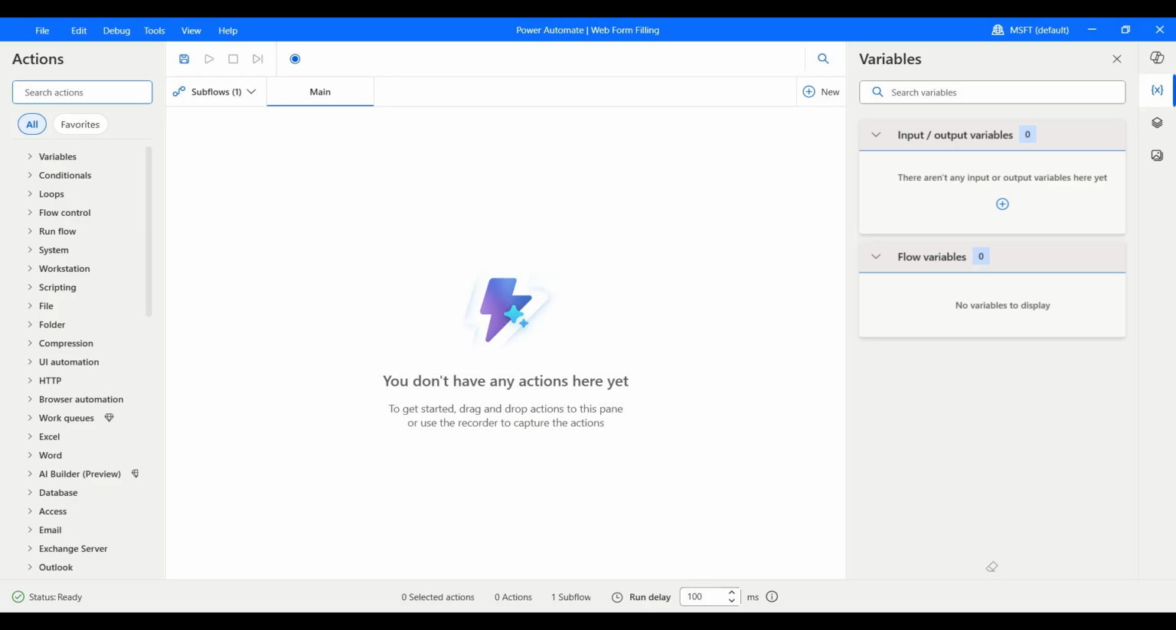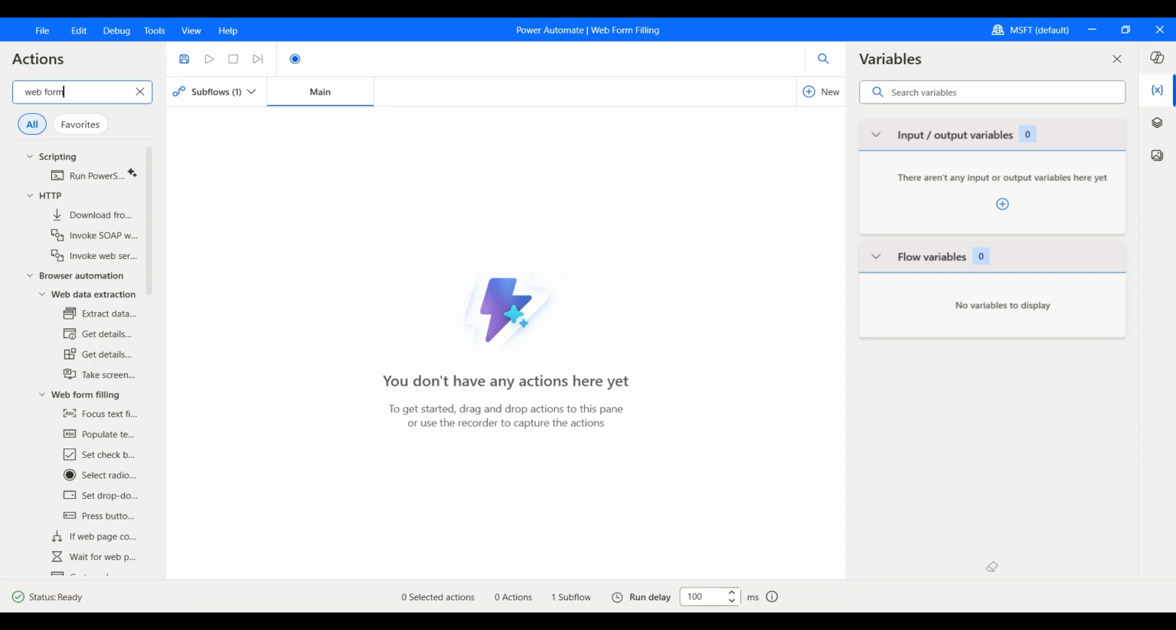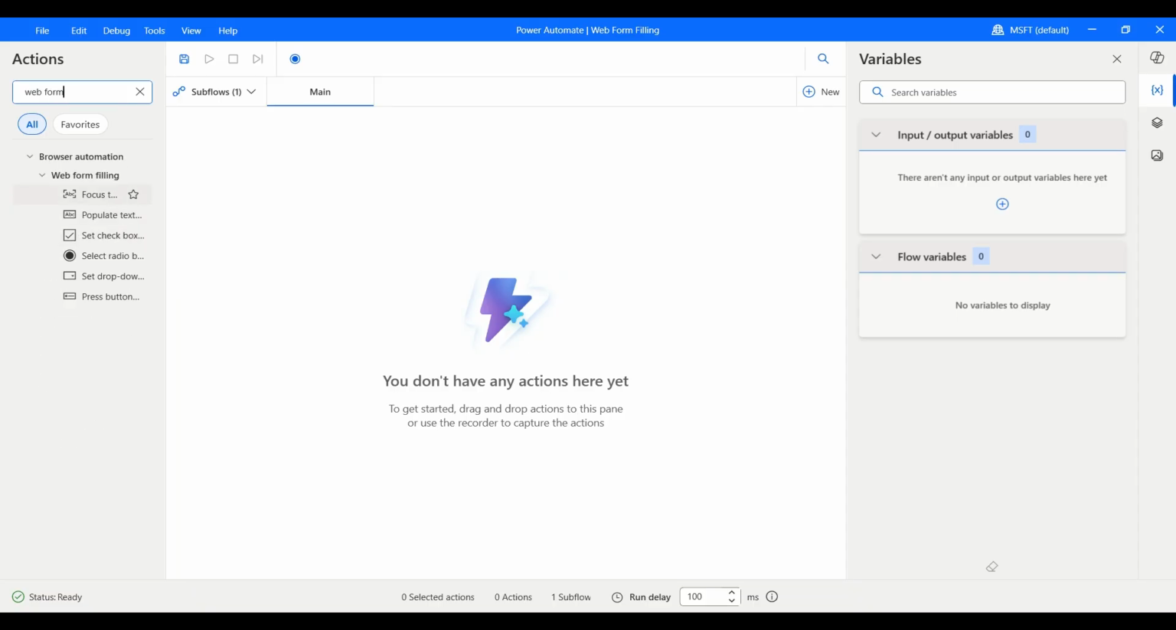Well, in this video, we will take a look at how we work with web form filling actions in Power Automate Desktop. As the name suggests, these actions can be used to fill forms on the internet. So if you search for a web form, you will see all the options that you can use to fill the form on the internet.